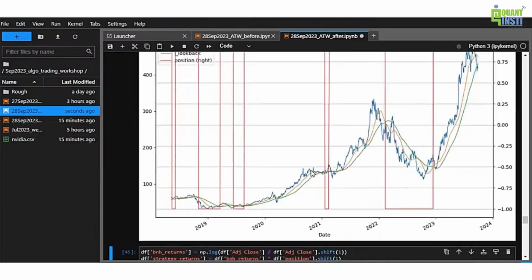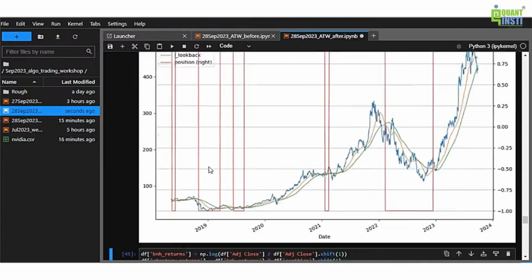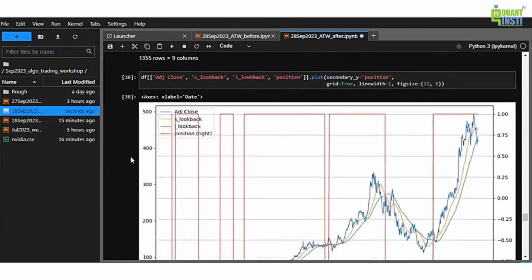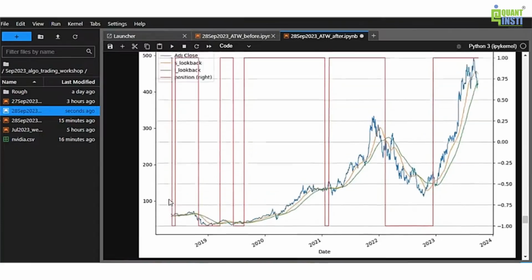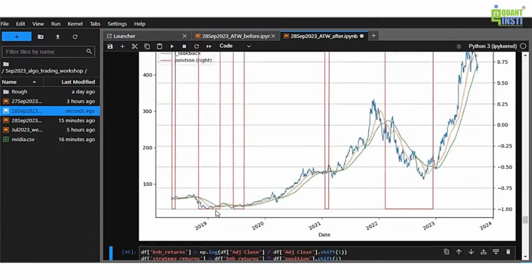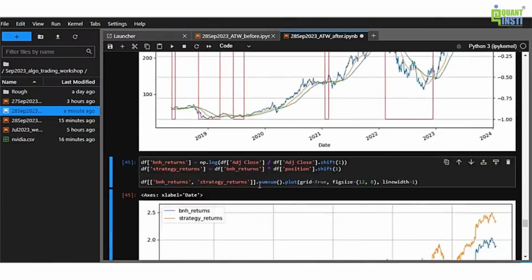So when you look at this plot, notice that the left y-axis is for the prices, right? For adjusted close, shorter look back, longer look back. And the y-axis on the right is for monitoring what is happening with the +1s and -1s, right? So you can see that it was -1 for a little while in 2018. Then it was +1 for what appears to be about a year. Then it was -1 again, +1 again, -1 again, and so on, right? That's what is happening. So that's the positions we took over the years, right?